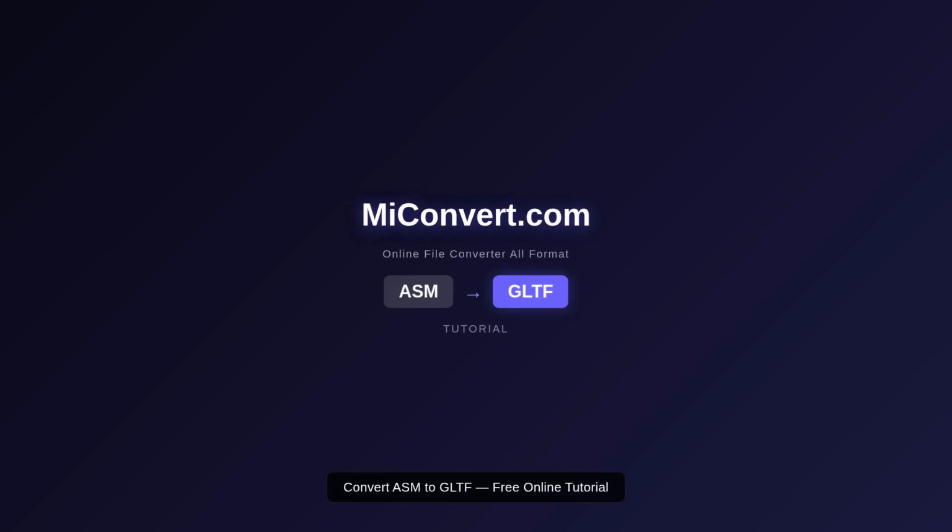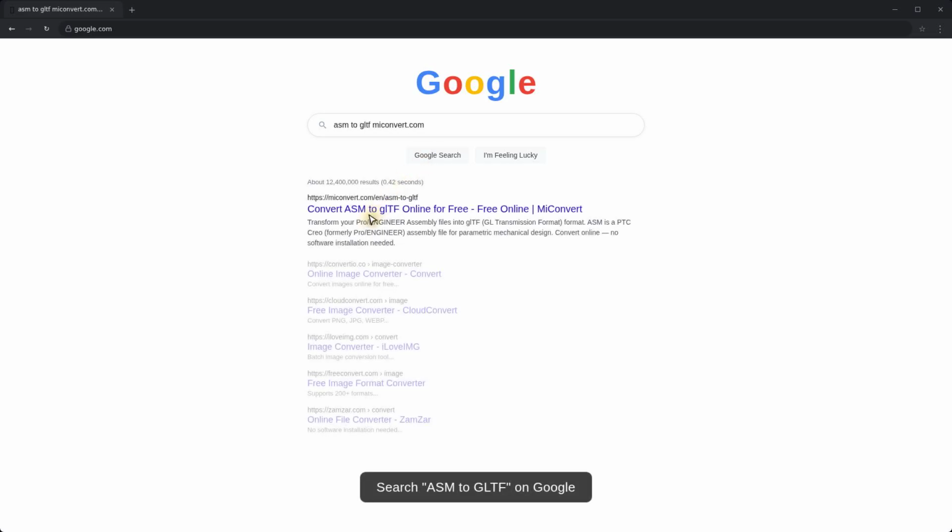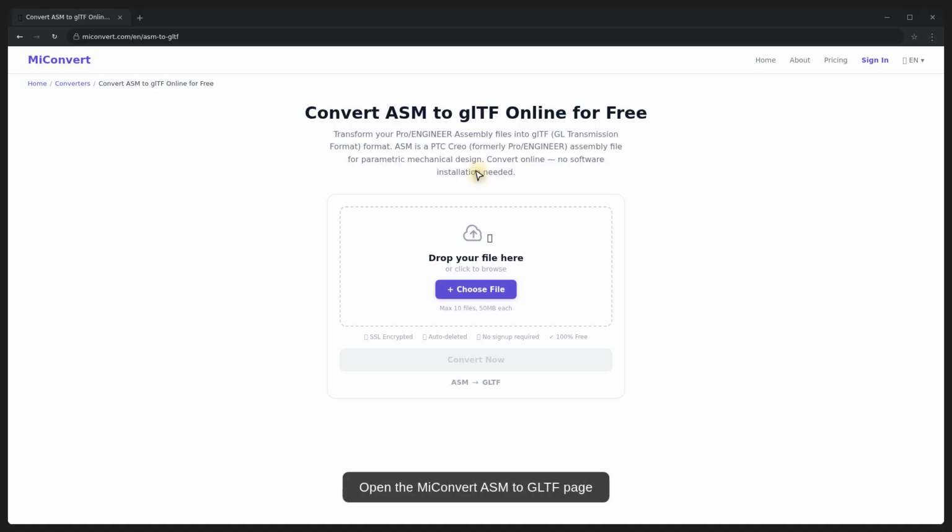Welcome to MiConvert. In this tutorial, I will show you how to convert ASM files to GLTF format, completely free and online. Open your browser and search for ASM to GLTF MiConvert.com. Click on the first result to go straight to the converter. You are now on the ASM to GLTF converter page.